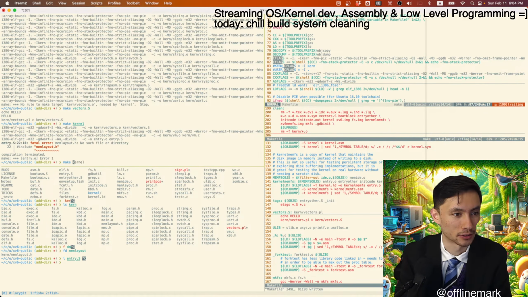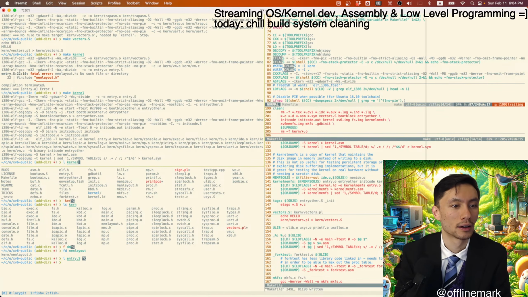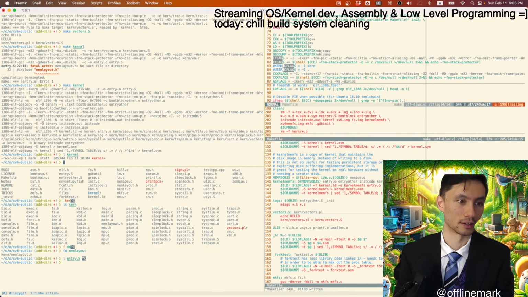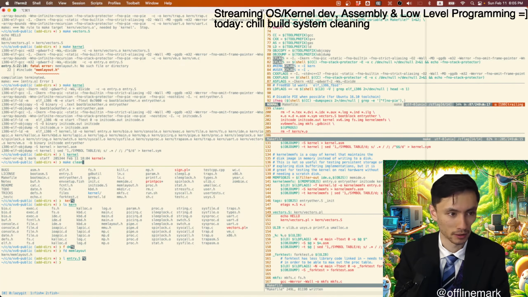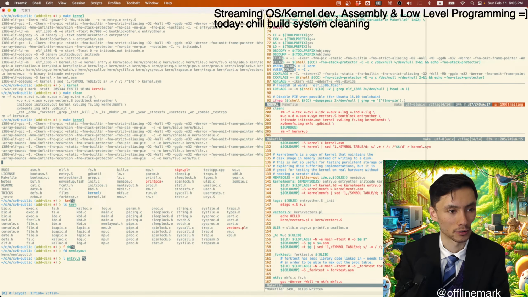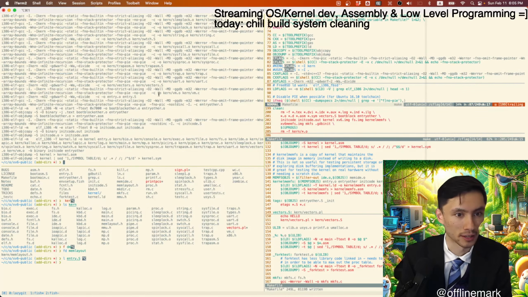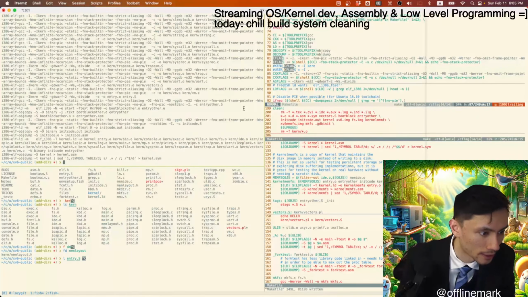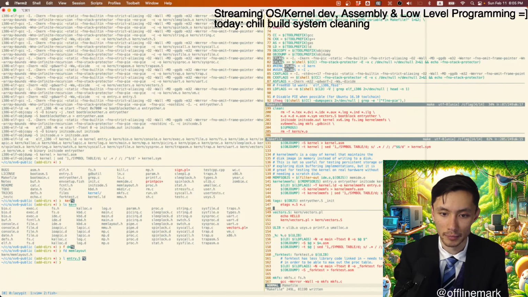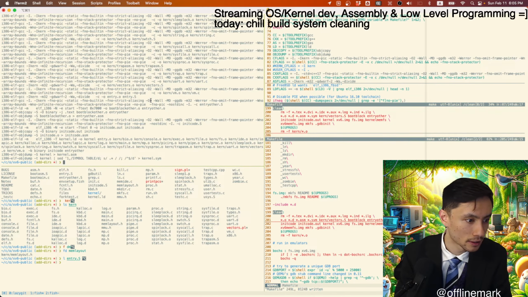I'll read the comments in one second, just focusing on this. I think, yeah, okay. So that did it. Let's try again. Make clean. So make kernel does a bunch of stuff. Oh, what the hell? But wait a sec. Yeah, you're totally right. In my clean, I need to remove kern vector.s, right?